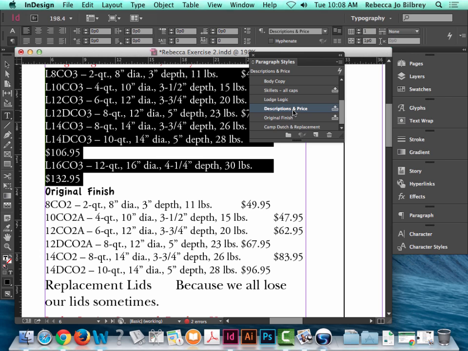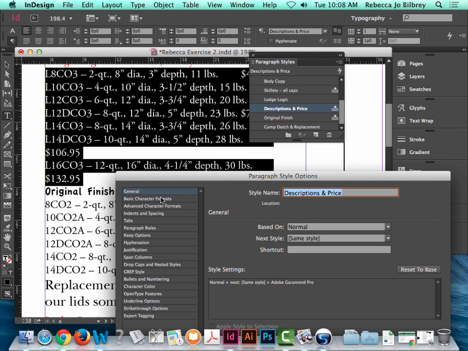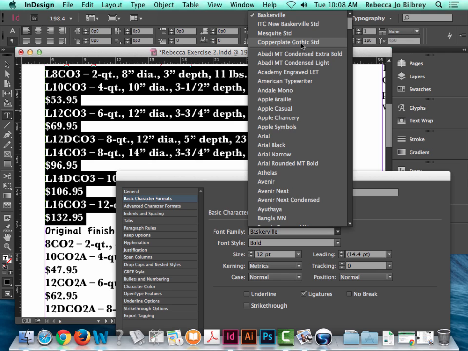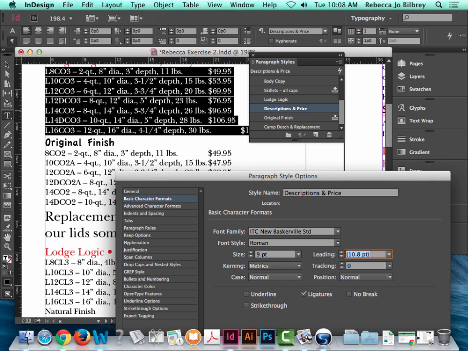Description and price. I'm going to double click on that. I am going to go to basic character. And again, this is probably Baskerville, so I'm going to use ITC New Baskerville. That is much too big. Let's try 9, see what happens. 9 looks pretty good. Now, in Microsoft Word, the tab key was hit before the price. Now I just have to set the tab. Okay? I'm going to hit OK on this.